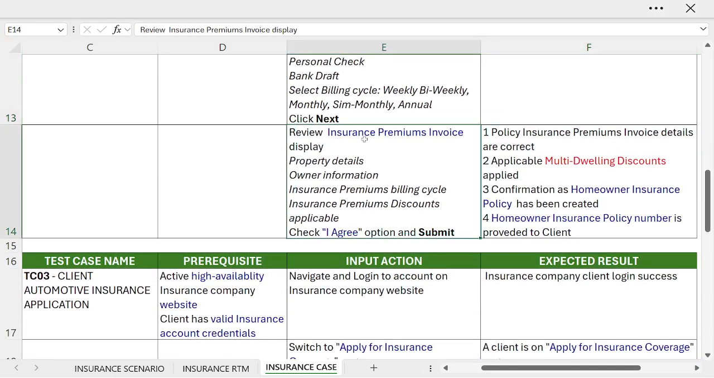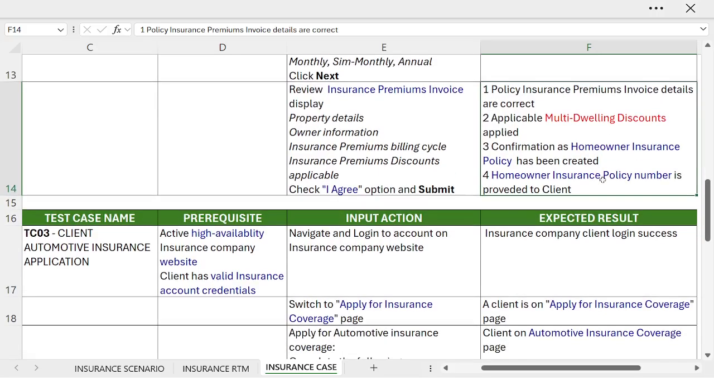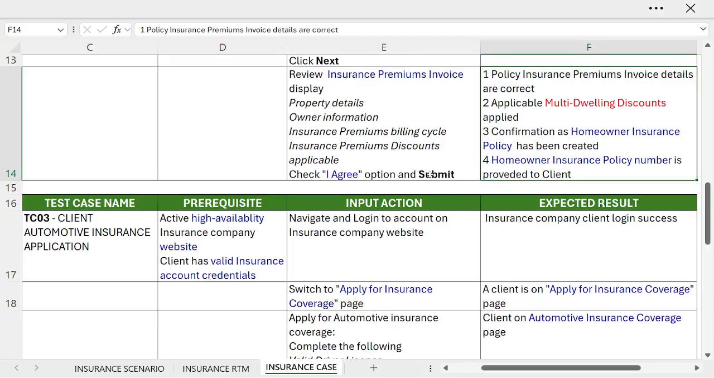Review the insurance premium invoice display: property details, owner confirmation, insurance property billing cycle, insurance premium discount applicable, check the I agree option, and submit. So what happens? First, policy insurance premium invoice details are correct. Second, applicable multi-dwelling discounts applied. Third, confirmation that the homeowner insurance policy has been released. And finally, the homeowner's insurance policy number is provided to the client.